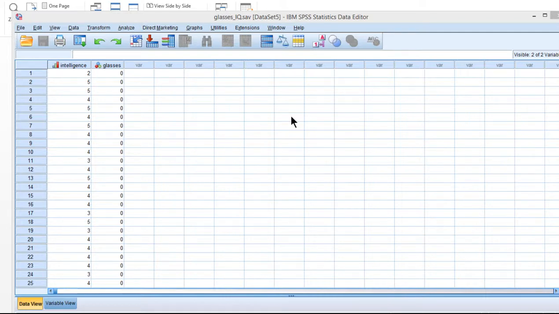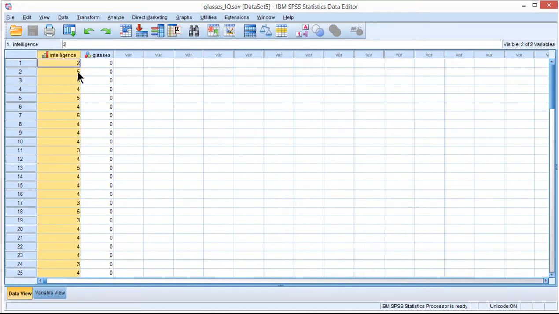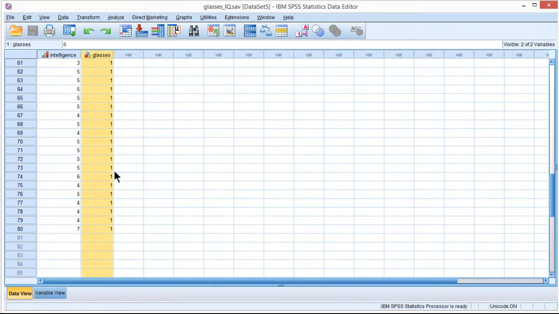In this video, I'm going to show you how to conduct a Welch's t-test in SPSS, which is very, very easy to do because it's done automatically when you conduct an independent samples t-test. So in this example, intelligence, the perceived intelligence on a rating of 1 to 7, is the dependent variable, and the glasses grouping, either no glasses or yes, the person was wearing glasses, is the independent variable.